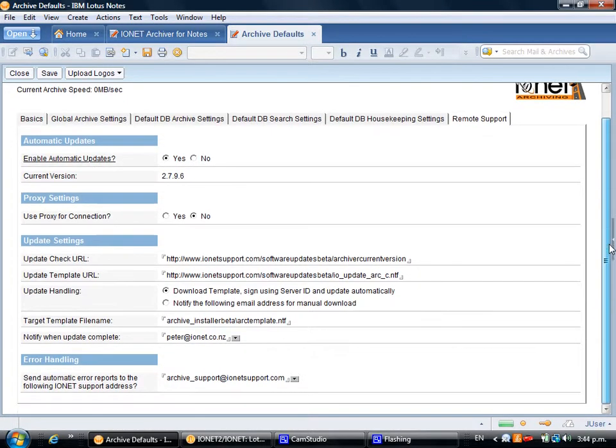The very last section allows you to specify a support email address that you can use. The archiver will automatically send any errors, less confidential information, to this address. We can then identify what the problem is and release a fix for it if necessary. The archiver can then update itself via that fix and tell you about what was fixed afterwards.